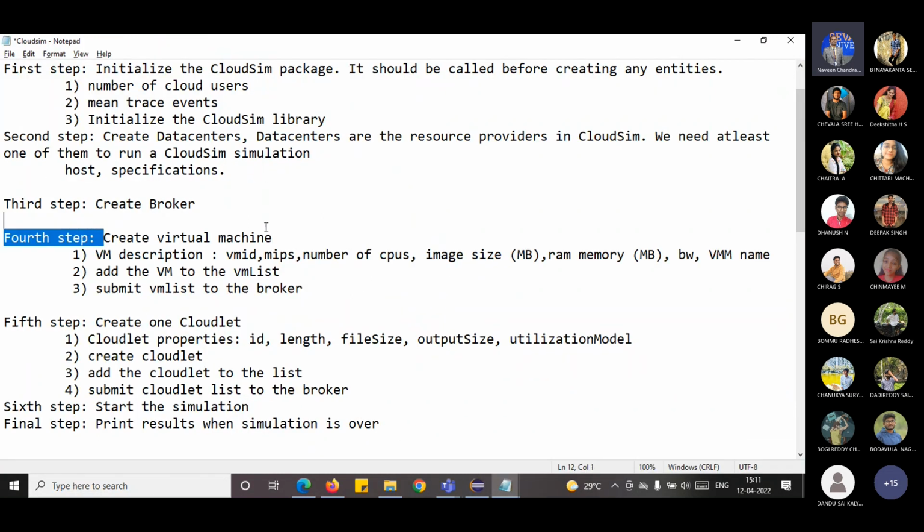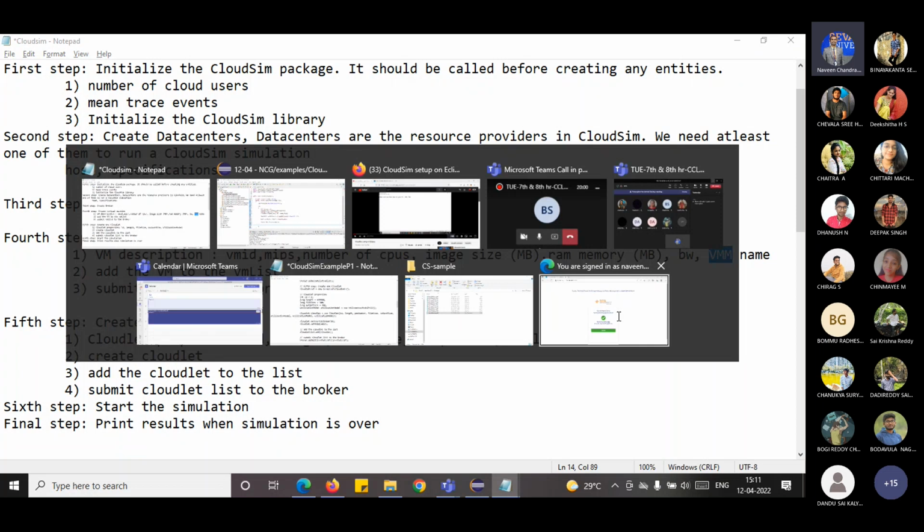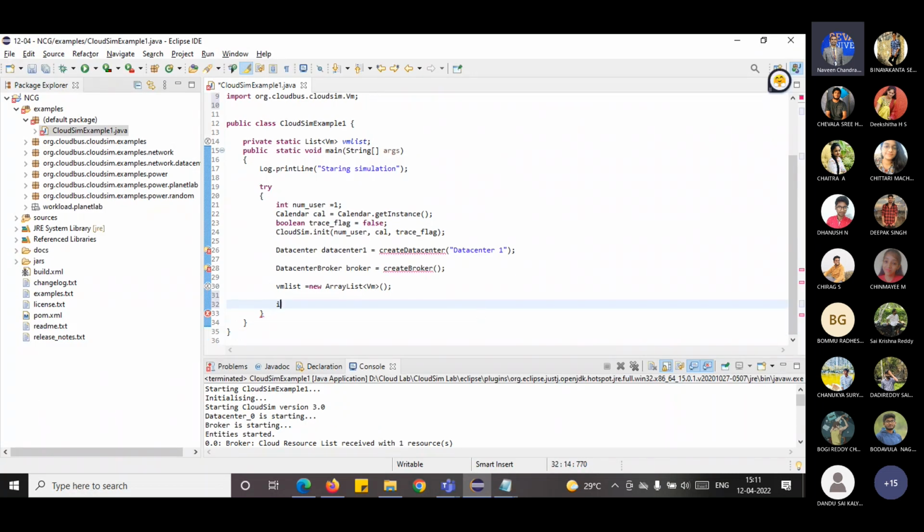You can see, while creating the virtual machine, you'll have to specify the description for the VM, like what is the ID of it, what is the MIPS, what is the number of CPUs required, what is the image size, RAM size, bandwidth requirement, and also VMM, which VMM you would like to use. All those you will have to specify. So now let us specify them.